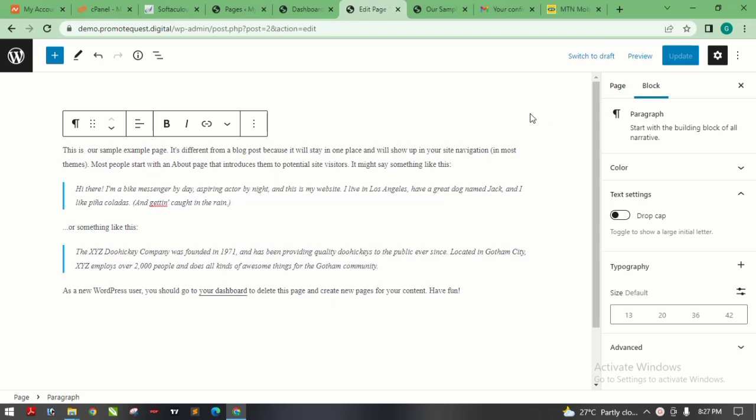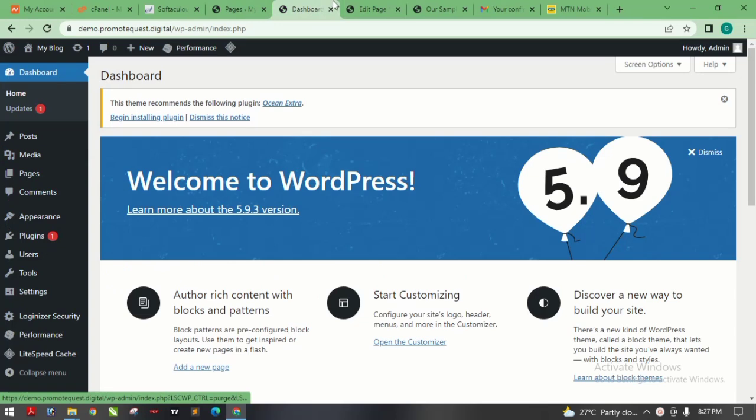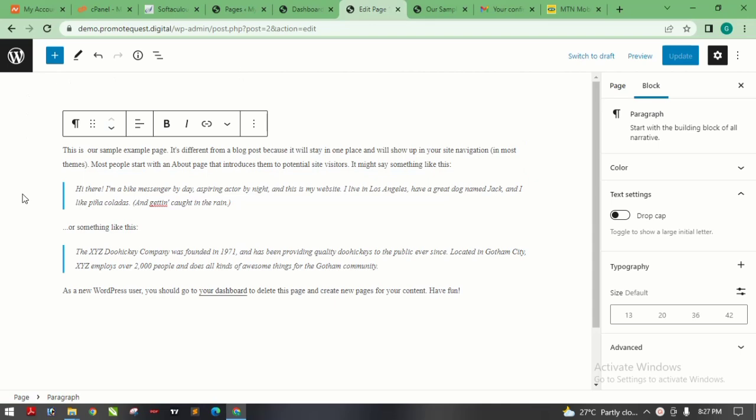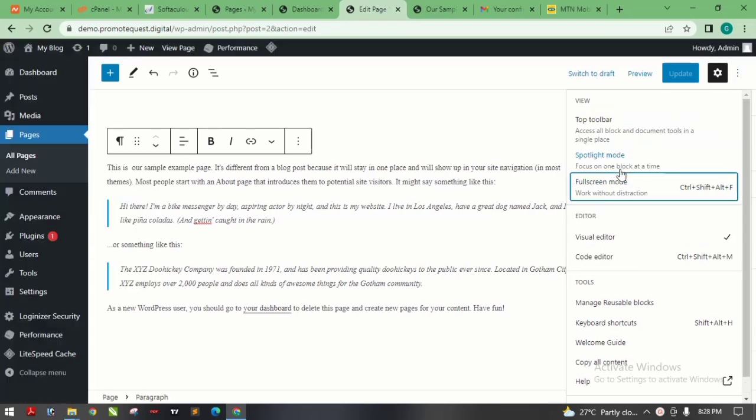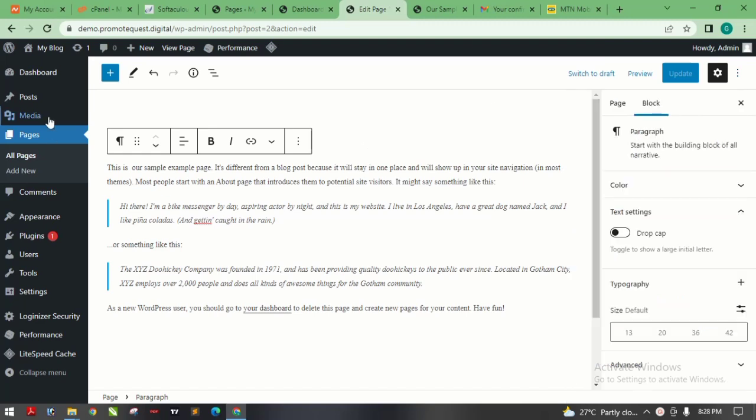Now the next thing I want to show you is, you might be wondering, where are all of our features here? All of these things have disappeared. Yes, that's how it is whenever we come to our page editor. But you can bring them back by clicking on these three dots here. When you click on it, you come to full screen mode, then you untick it. So then all of these things can come back.